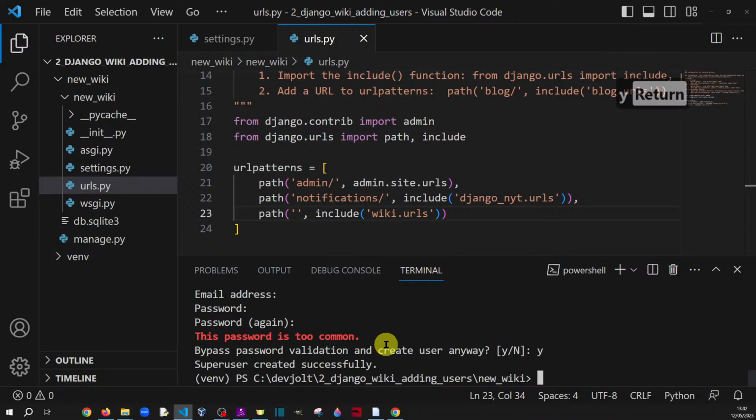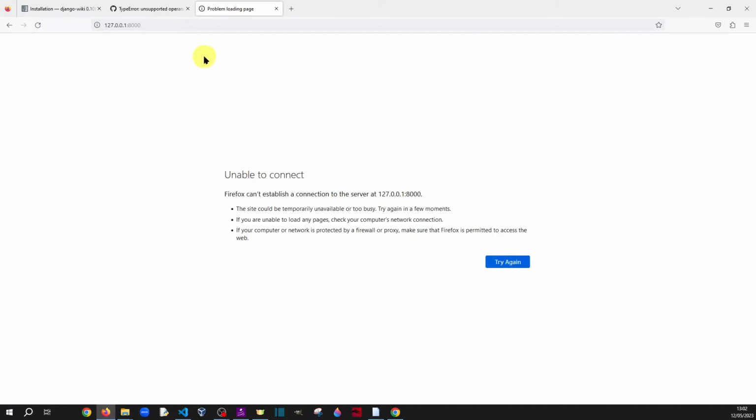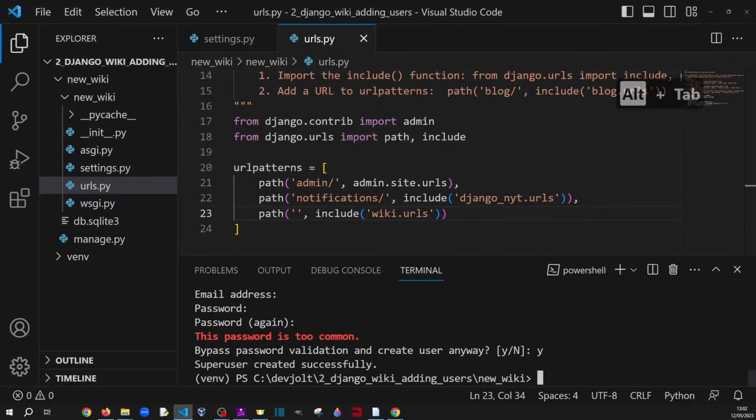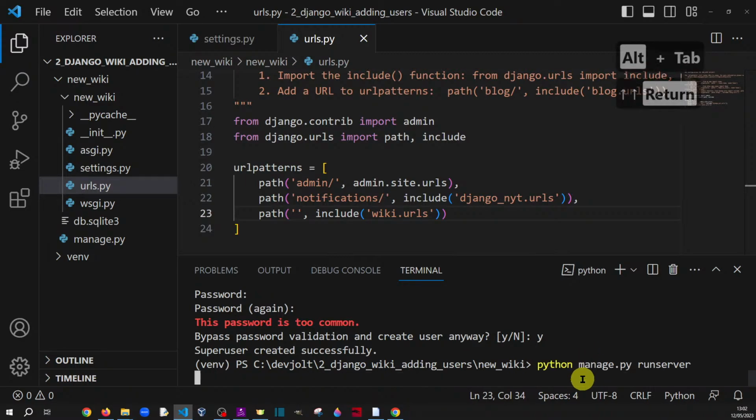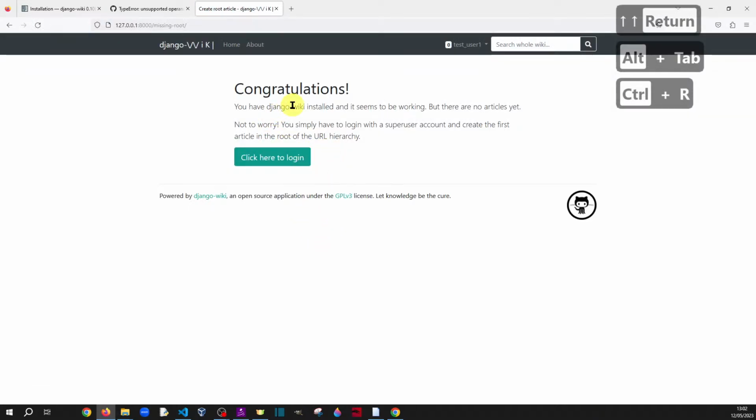Okay, so now we have one super user and one regular user. Let's go and see how that looks. In order to do that, we're going to leave test user logged in. It's not going to allow us to do that because we've got to restart our server. So let's restart our server there. There we go. And if we refresh this, we're now logged in.